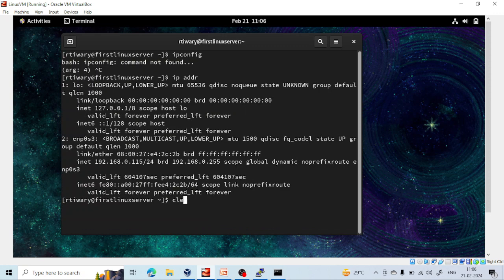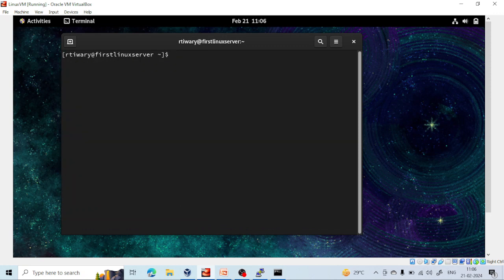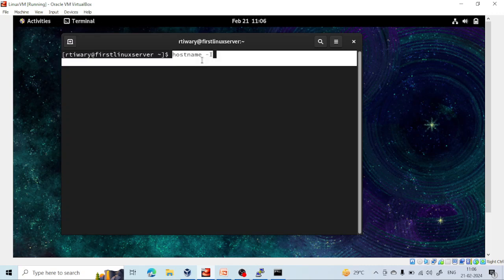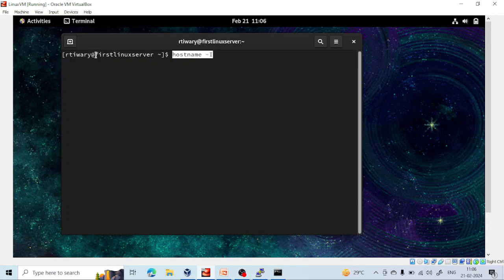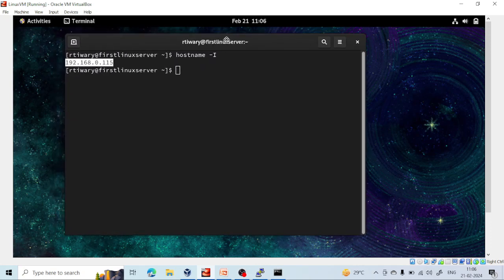So there is one more command which gives you exactly the IP address of the Linux operating system. You do not need to search through what is written inside. That is the hostname command, an important command that you need to remember, with minus I. This will give you exactly the IP address of your operating system. Just click enter. You can see this is the IP address that is linked with this Linux operating system.